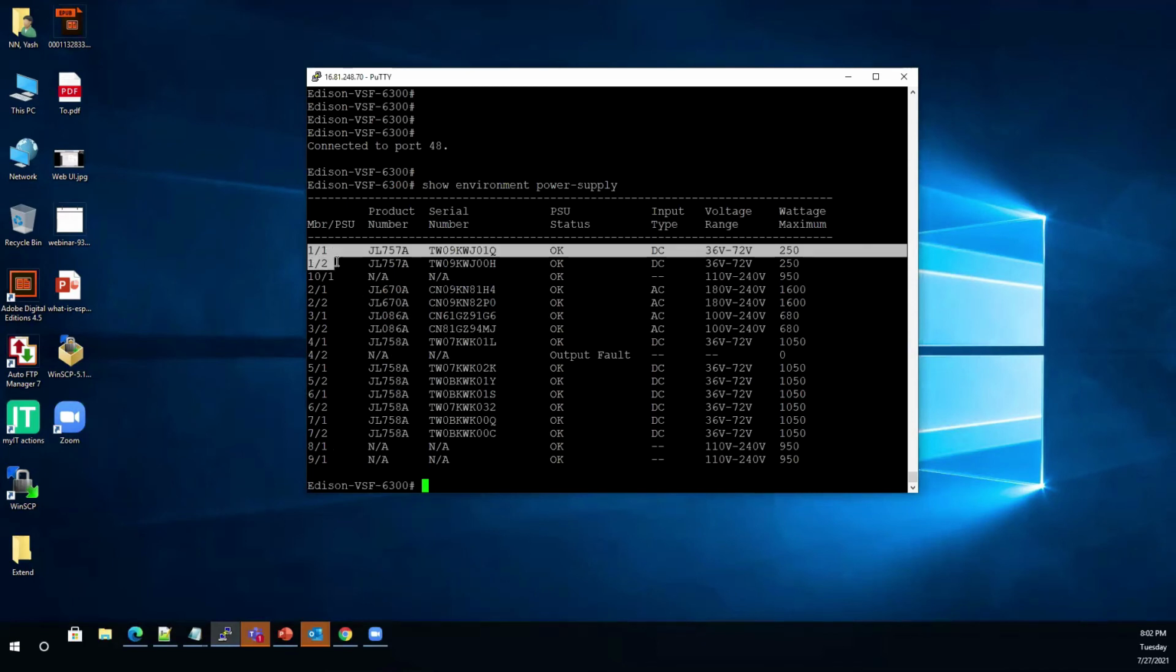In the case of the first SKU, which you can see here, having a product ID of JL, which we saw just now, this DC is showing okay status, and both power supplies, that means slot one as well as slot two, have the DC power supply.